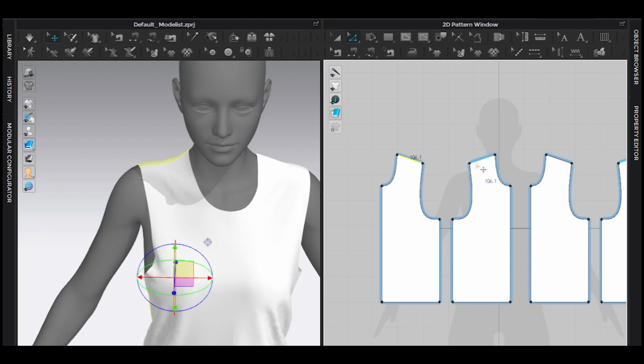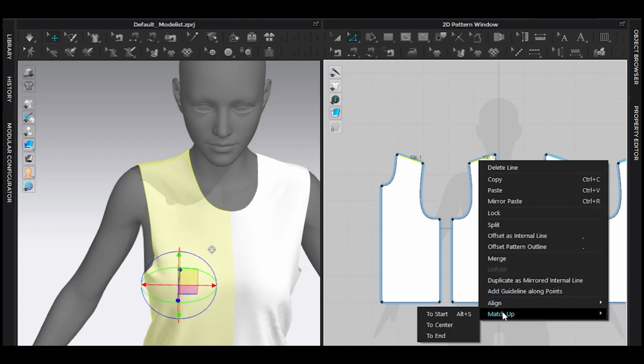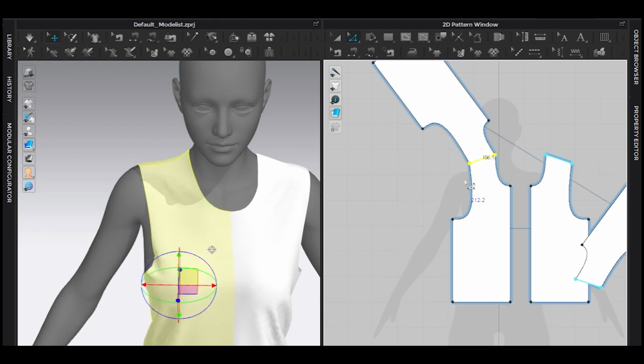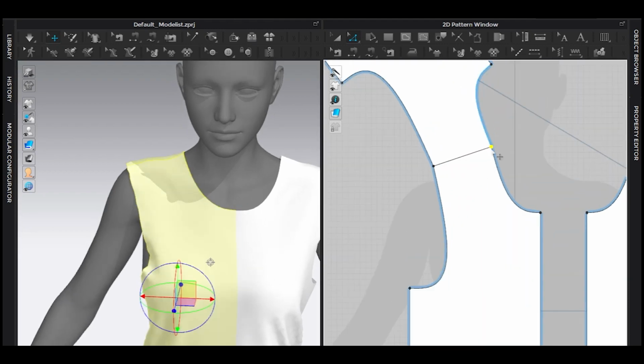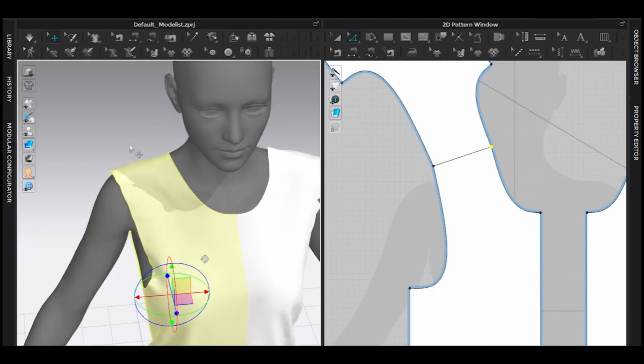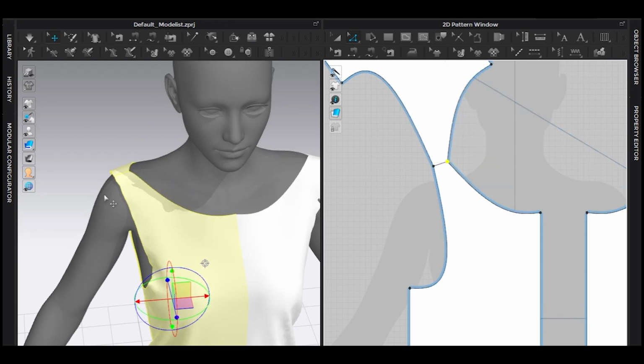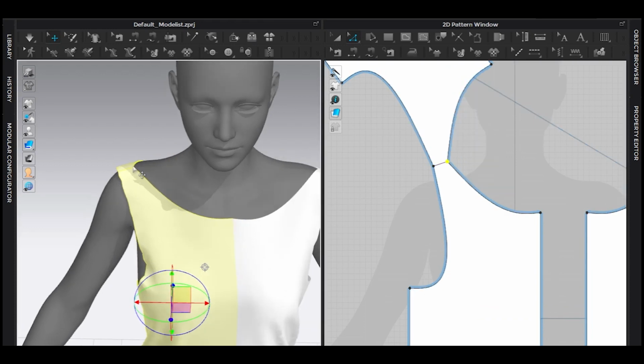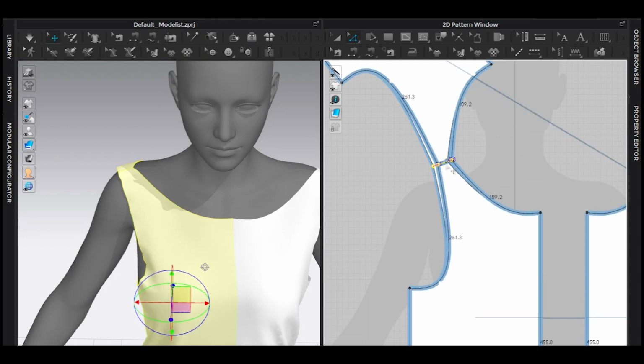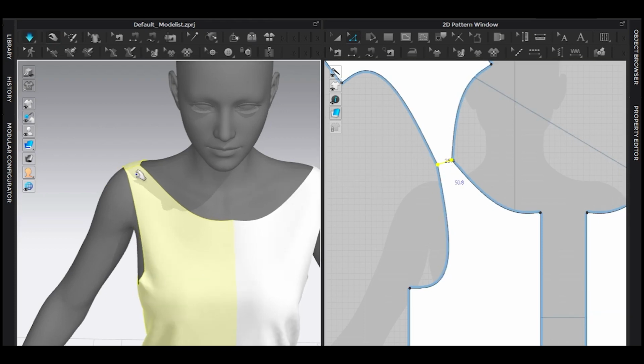Alright, I'm going to select these two, right click and match up to start. I highly recommend you assign a hotkey, so it will be very fast. So I'm going to just drag it like that, and I'm going to take this point. This is basically this area, and just drag it to the shoulder, to here actually. So I get the wide neck, something like that.